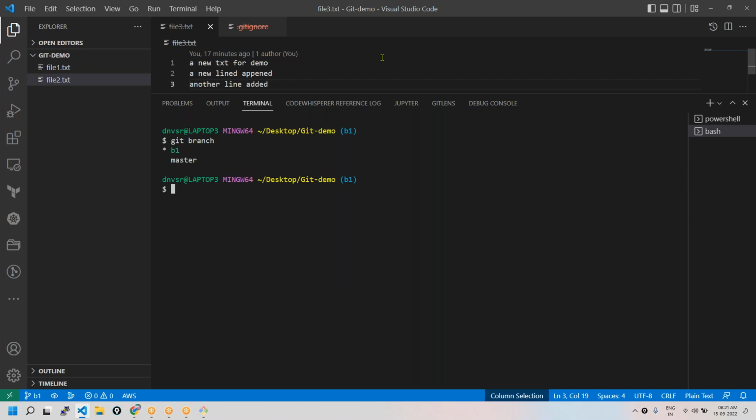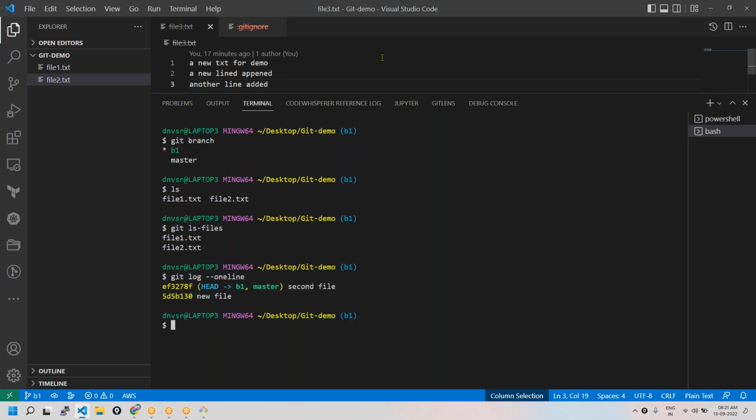So now if you do git ls-files on B1, whatever commands you run are said to be on B1 branch only. There are two files, and also you could check the log of B1. It will give you the log of B1 only because you are already on B1, or else you can also give the branch name in the log command. Anything is fine. So we are on B1 with two commits, two files.